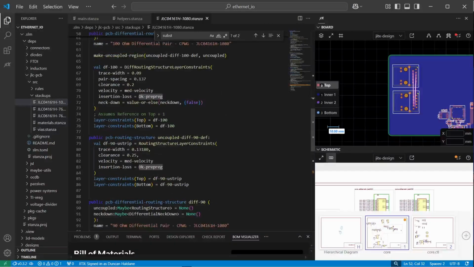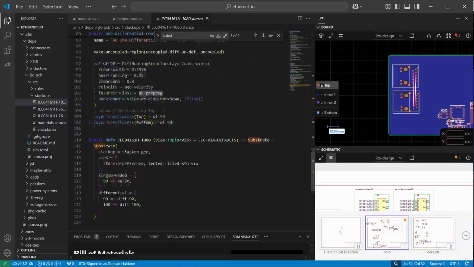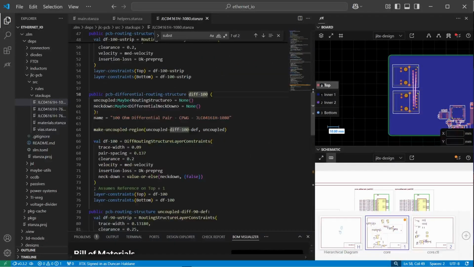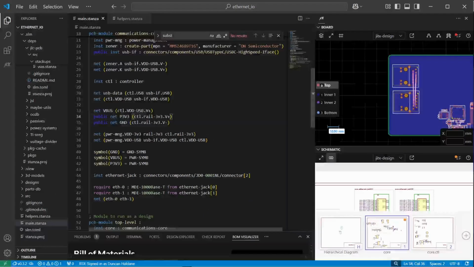It also has the available via types for this design. We'll use this 100 ohm differential routing structure for the Ethernet routing. So that was a substrate model. Signal integrity constraints like skew, loss, and topology are applied with code, and code becomes a very simple way to manage highly complex constraints. So we saw that JSL, the standard library, has definitions for the common bundles like MDI.